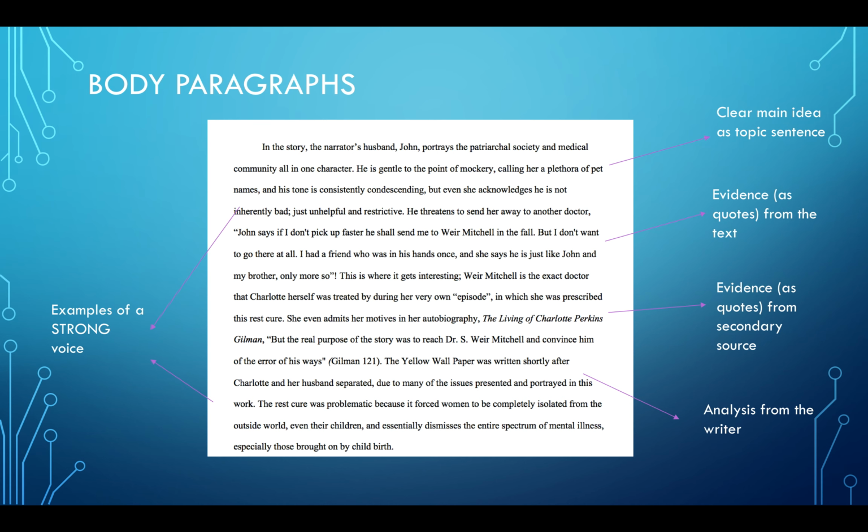Below that, you'll find different kinds of evidence. So you see where she has a quote specifically from the text, where the main character says, John says, if I don't pick up faster, he'll send me to Weir Mitchell in the fall, and so on. I don't want to go there. And then secondarily, if you go down to the next arrow, you'll see there's a quote from an outside source, which actually was a letter written by Gilman. And she says X, Y, and Z. So this person has included that outside evidence as well.